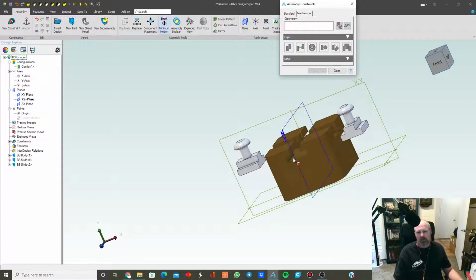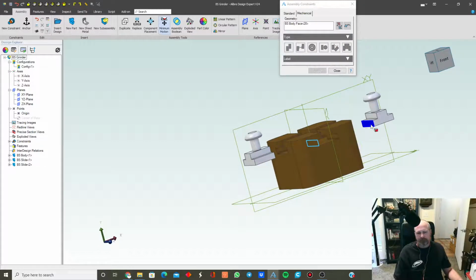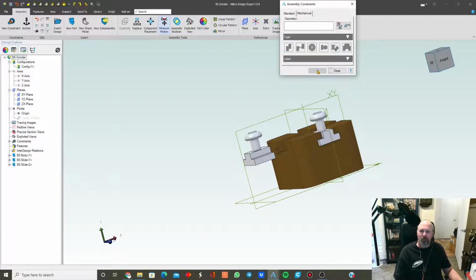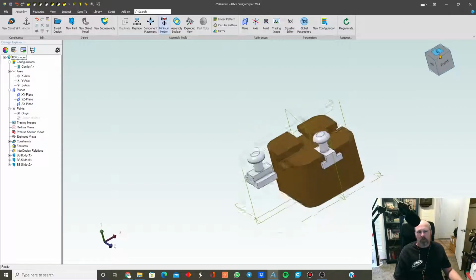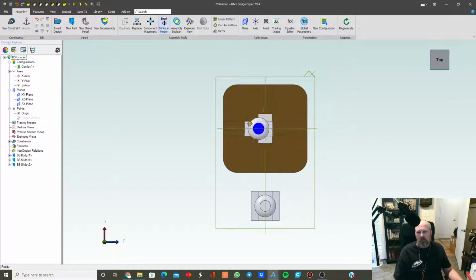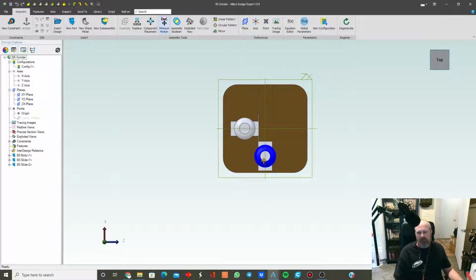So that one and that one again. All right, just hit apply. Okay, close that, and then let's go. So now these will move still, which is what we want for this particular drawing. We're not doing anything automated.